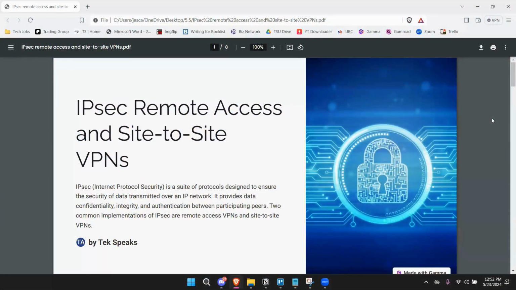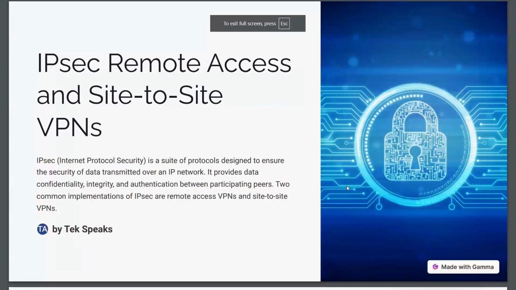Welcome back to another lesson. We are still in the security section, and we're on lesson 5.5, which is describing IPsec, remote access, and site-to-site VPNs. So some of us, we talked about this already. So this will just be a quick little lesson on IPsec, remote access, and site-to-site VPNs.